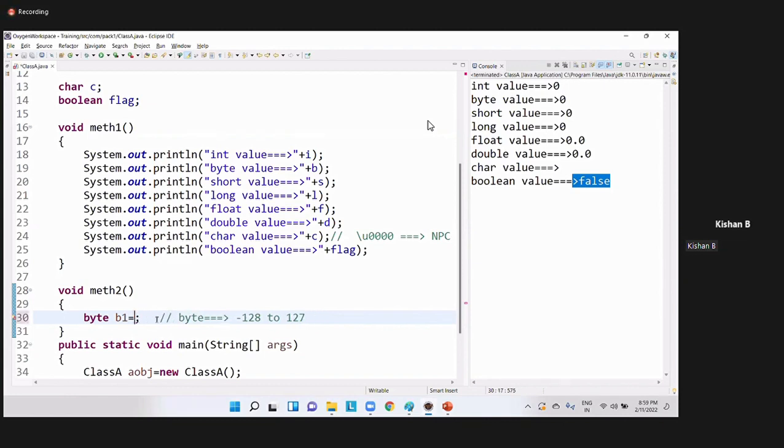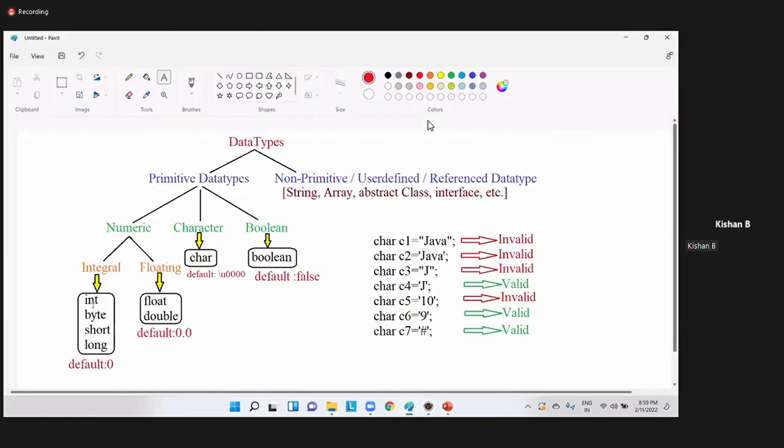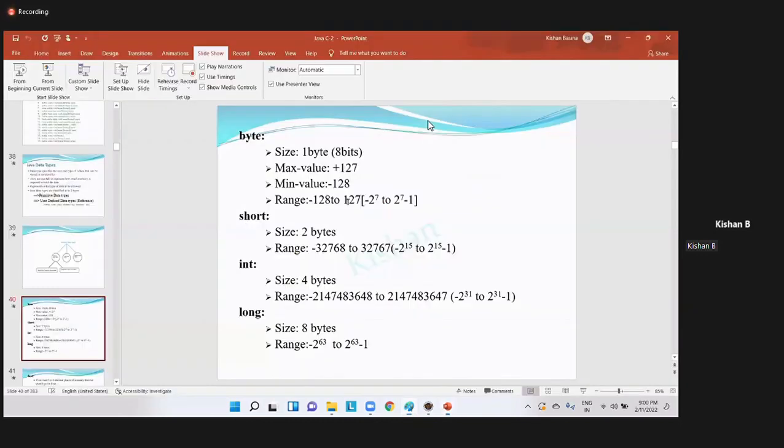Okay. Likewise, for int we have a range, for byte we have a range, short, long, float, double, char, boolean, all have ranges. Can you please observe this? The range of byte is minus 128 to 127. Any number between minus 128 to 127, fine, no problem.